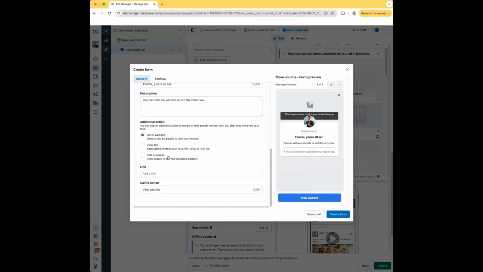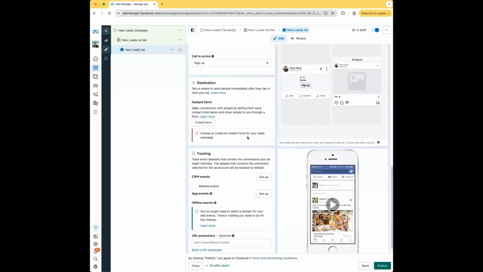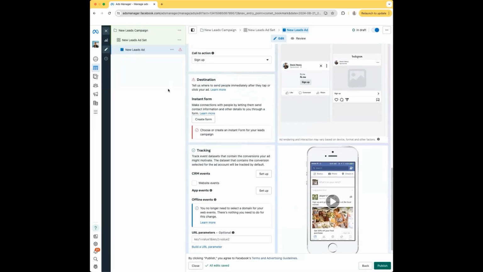So additional actions has go to website, view file, or call business. You can select which one works for you. That's really going to depend on the business that you have. And that's it. Then you can save draft, or you can just create the form right now. It's not going to work for me because I don't have everything filled out. But after you create that form, you will set up your campaign as usual, and then you'll publish it, and then it will be good to go.